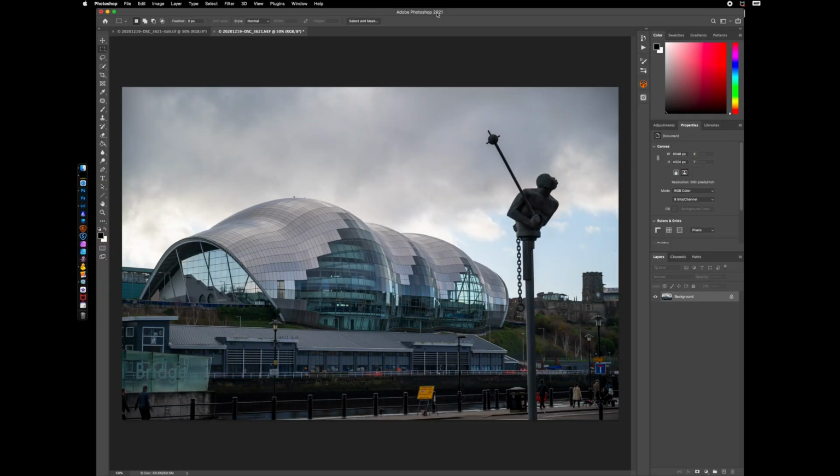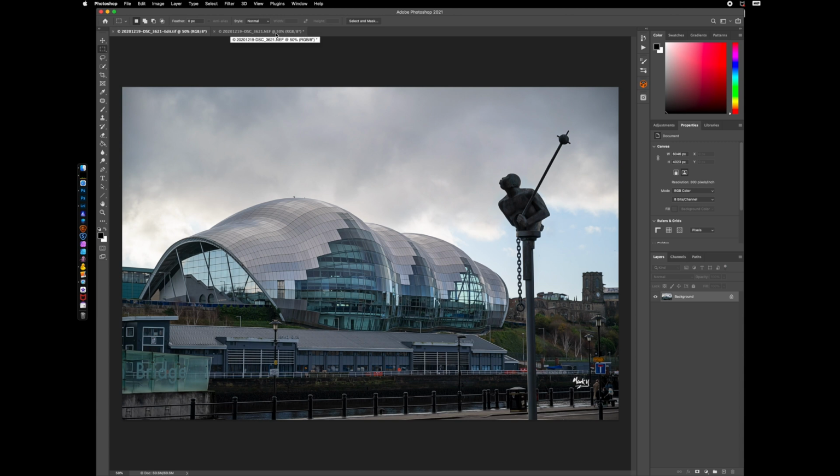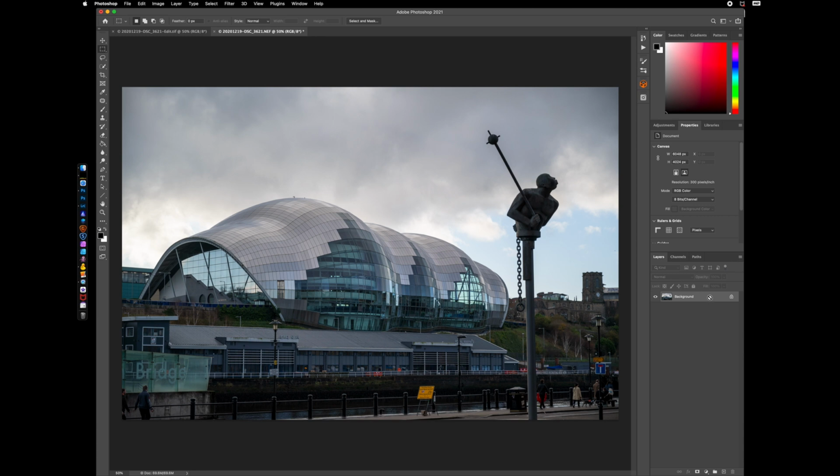So here we are in the wonderful world of Photoshop, and the picture we started with had the statue facing the other way and some people walking along the quayside and some signposts, and we're going to get rid of those. So I guess the first thing we need to do, to preserve everything, is Control J or Command J to take a copy of our background layer. So here it is, we've got our layer copy.